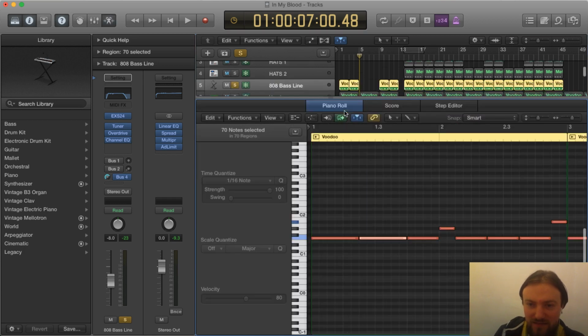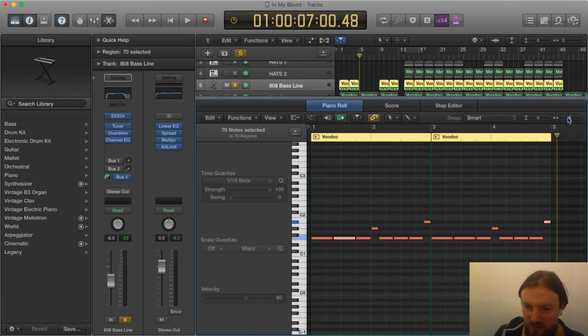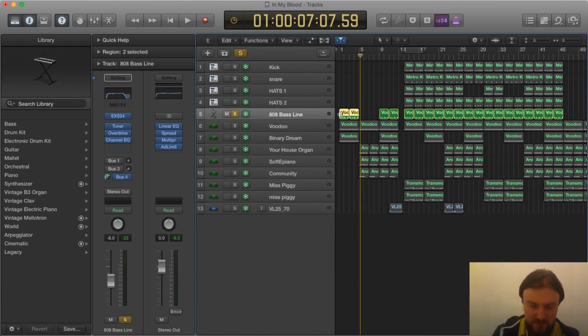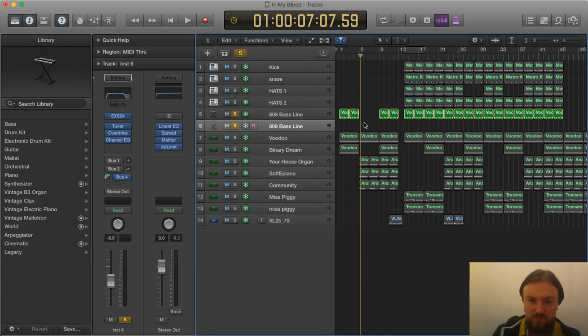We'll take a look at the MIDI of this 808, and it's pretty basic. It's kind of just a continuation of one note, really, played over and over again, and there are some skips within that one note, and it's pretty simple. Pretty aggressive.